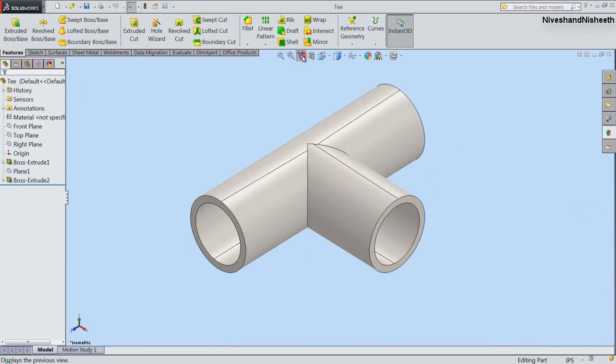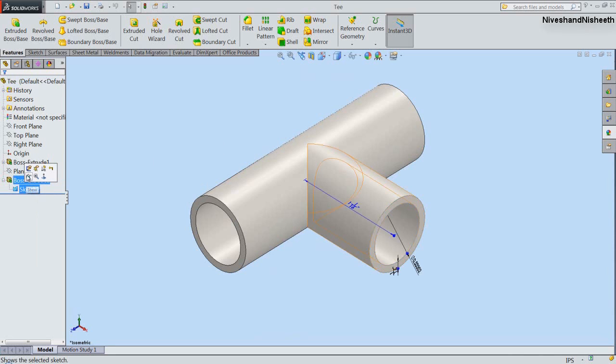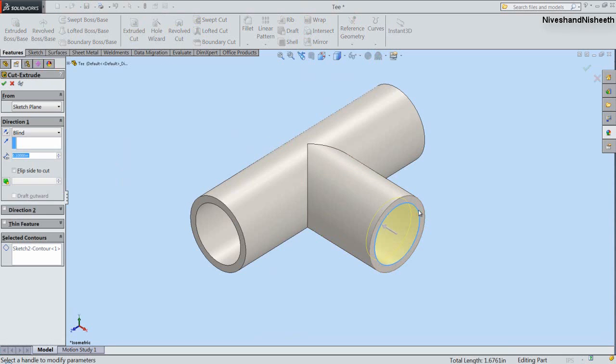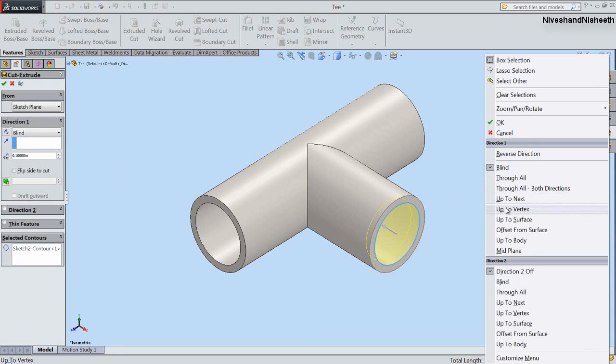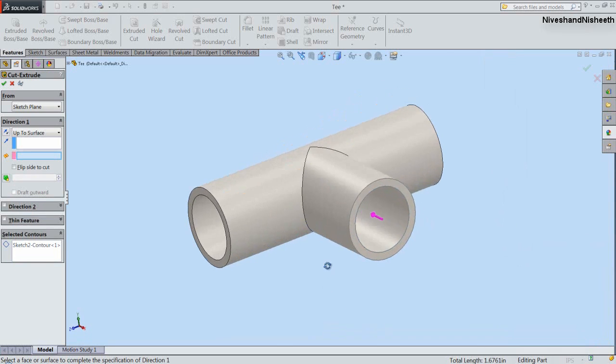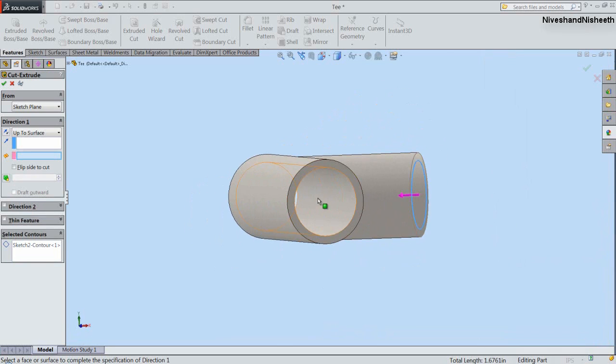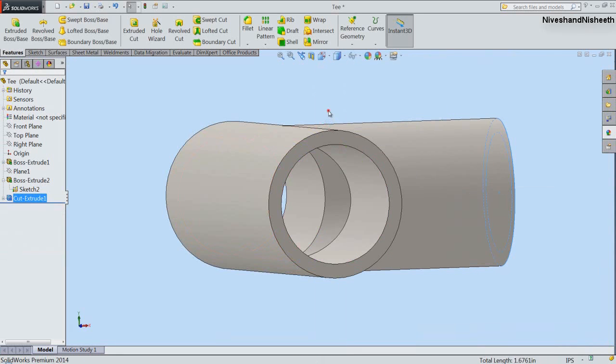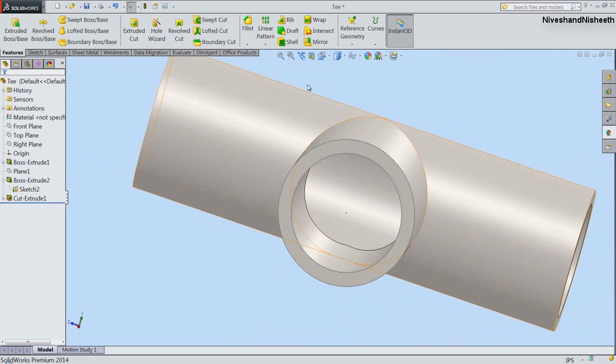Now we will remove this wall by using extruded cut command. Open the visibility of sketch 2 on here and activate the extruded cut command. Select the circle and choose up to surface option. Now rotate the model in this position and select the inner hole face. Click OK. Now see, the inner wall is removed on here. Save the file.